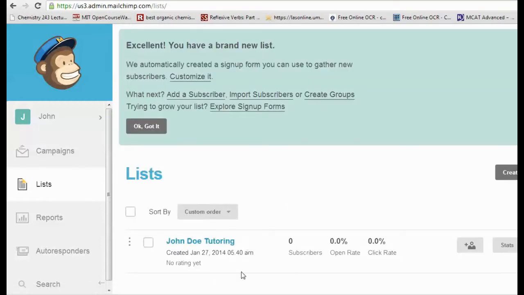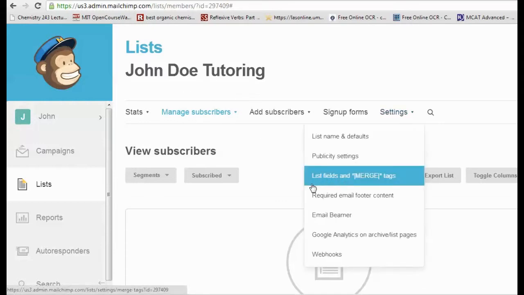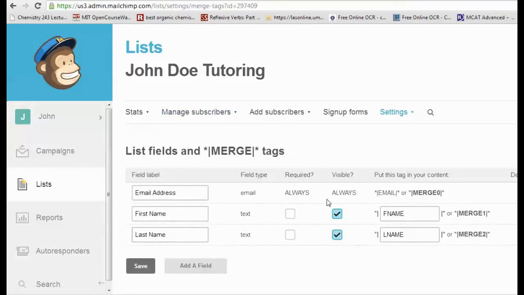Alright, so this is the list here. Now what we want to do is enter this list. Once we enter this John Doe tutoring list, we hit settings, and it says list fields and merge tags. This information here is really important for us because we need to sync it with the website.